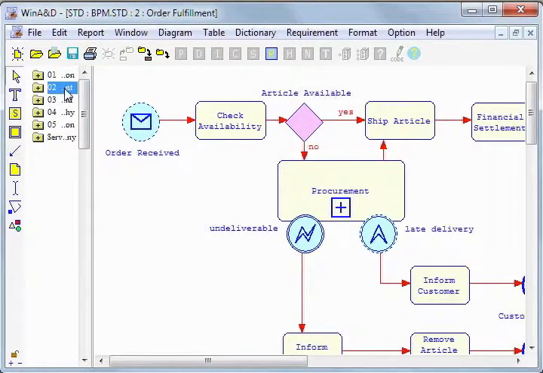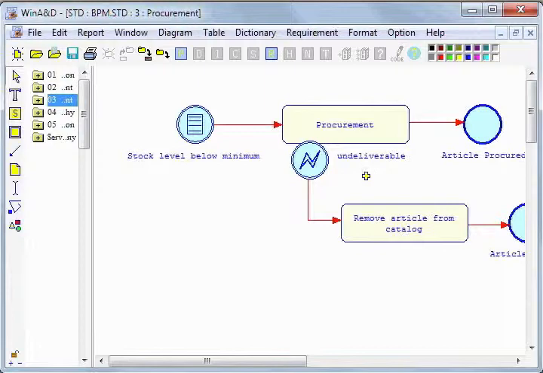Here's another example of a diagram where we have an order fulfillment process taking place that gets initiated when an order received event occurs, and then it goes through various activities along the way, and various decisions are made whether or not, for example, the article is available. If not, it has to go through a procurement process. That process may actually have multiple steps involved, and so it can be expanded onto a child diagram, which we see here.